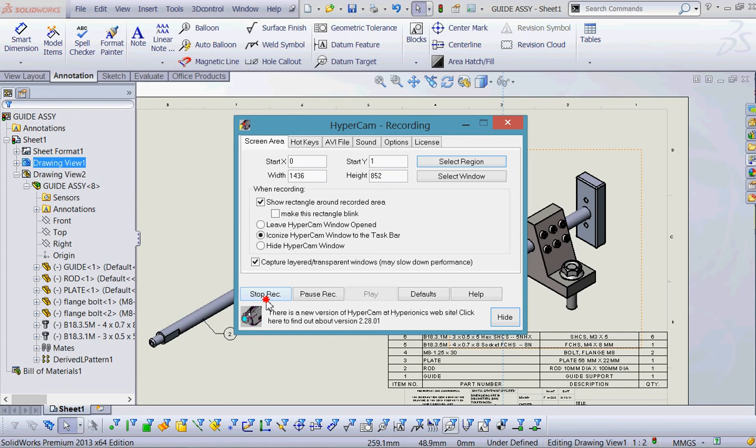Okay, the numbers are assigned based on the order in the assembly. So notice guide is number 1 here, so guide is number 1 there. Rod is number 2 here, so rod is number 2 there. So if you want them in a different order, you can reorganize them in your assembly and then the number will change. Normally it doesn't matter.